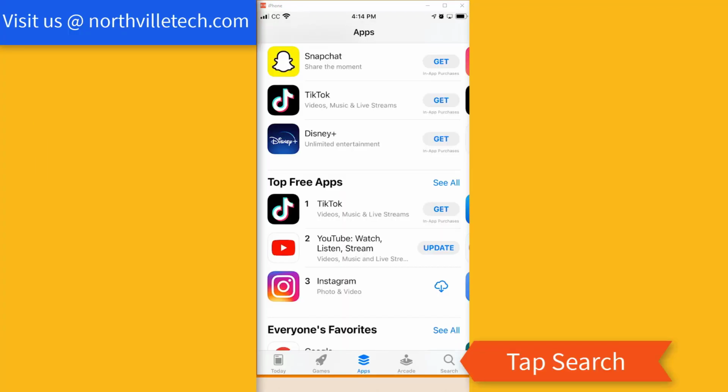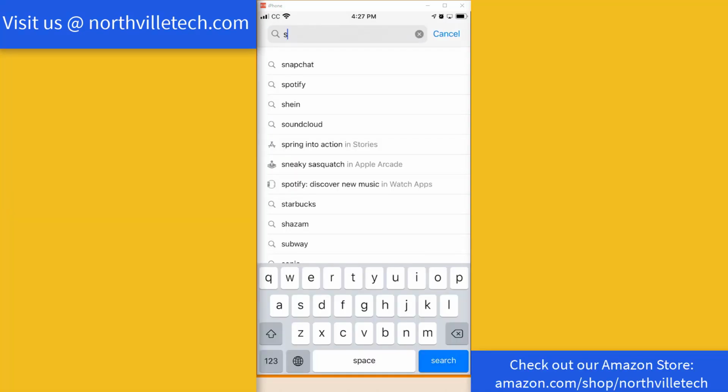And once the App Store is open, at the very bottom, you will see several icons. And at the very bottom right corner of the screen, you will see a search icon, which looks like a magnifying glass. Tap on the search icon. And once you do that, at the very top in the search bar, go ahead and type in SoFi. And then tap on SoFi.